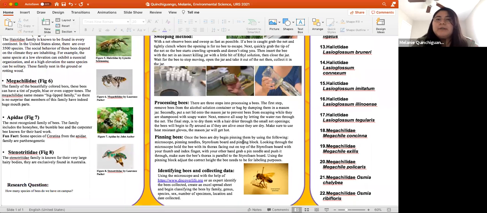So after the pan traps and the blue vane traps, you need to process these bees because they can't stay in the alcohol solution. There are 3 steps in processing bees. The first step is to remove bees from the alcohol solution container or bag by dumping them into a mason jar. And you'll see the pictures right there. You have to have a net lid so they don't escape while you're doing the shampooing process. With a little bit of soapy water, you let the water run until all the soap is gone.